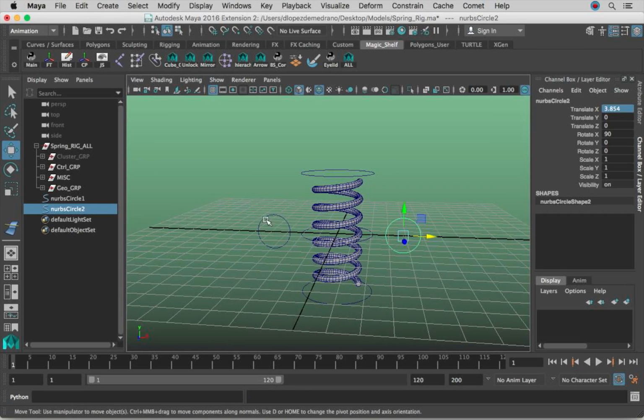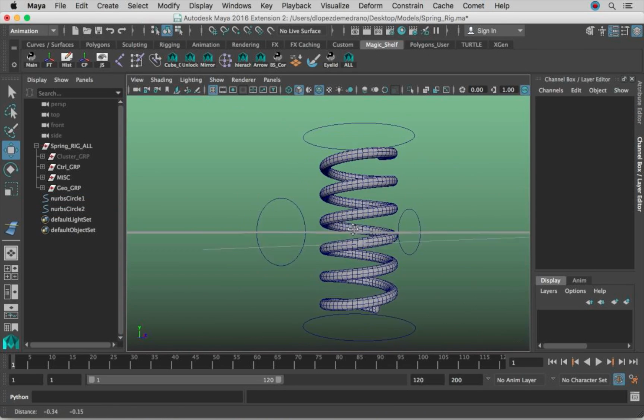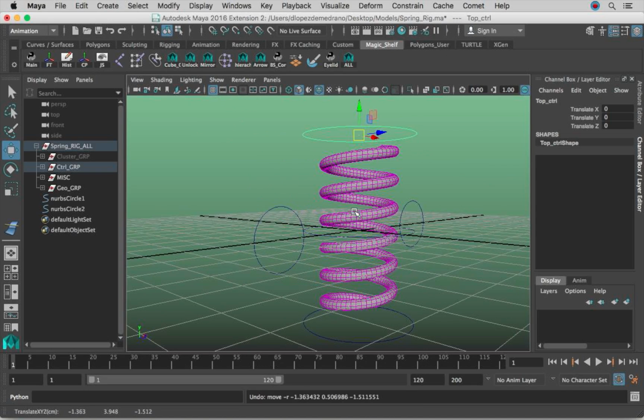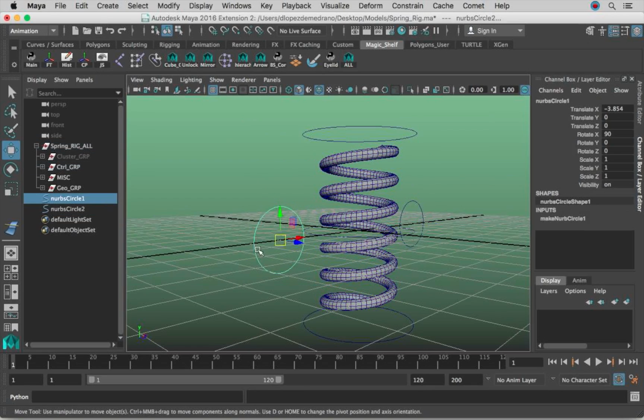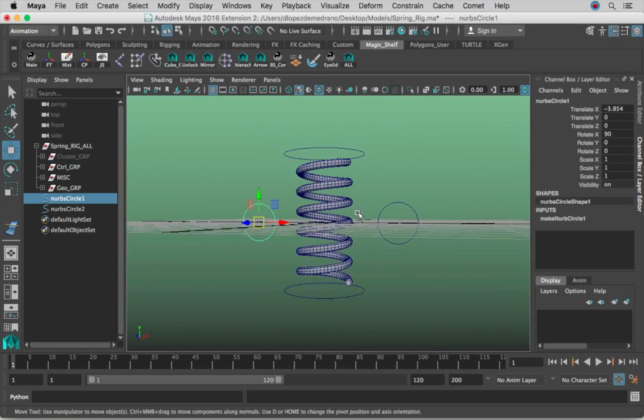Now, what I'm about to do is show you how to make this controller and this controller one controller. By that I mean, whenever I select this one or I select it on this side, it's still the same controller. That's just in case, let's say you're working on this side of your rig and you're animating. Instead of having to select it on the other side, you can just select this one and it's much quicker. So I'm about to show you that.